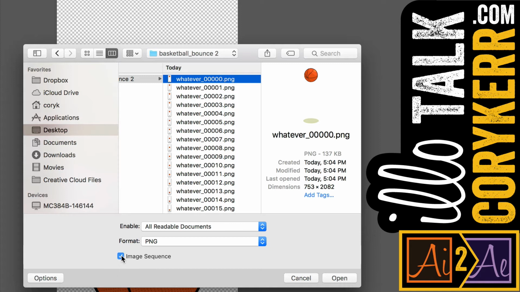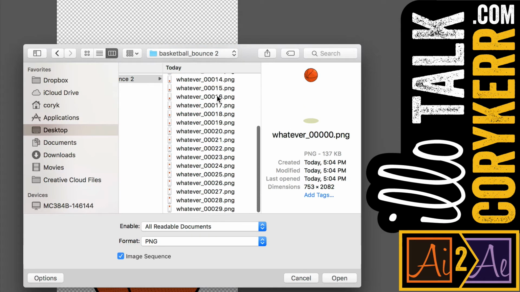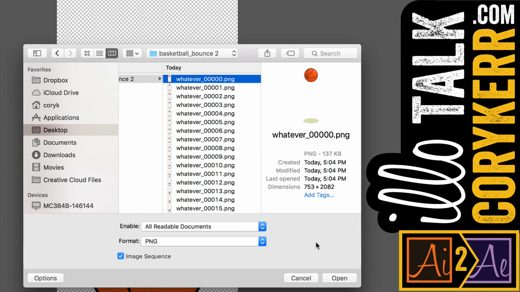If you click Image Sequence, then it's going to see whatever this name is, underscore, and then numerically, it's going to grab everything in that numerical chain. So it's going to grab all of those, this one being the first one. Click Open.